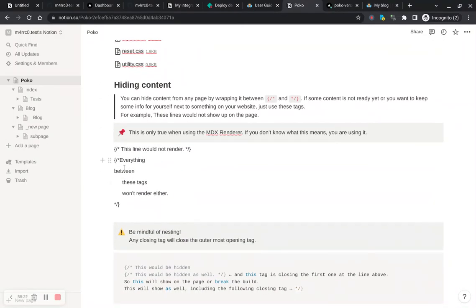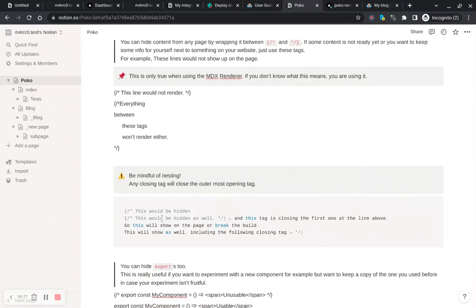You can hide content using these tags, opening and closing tags. Read more about it if you need it.